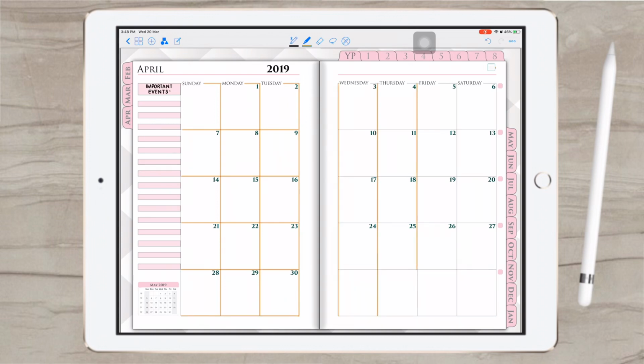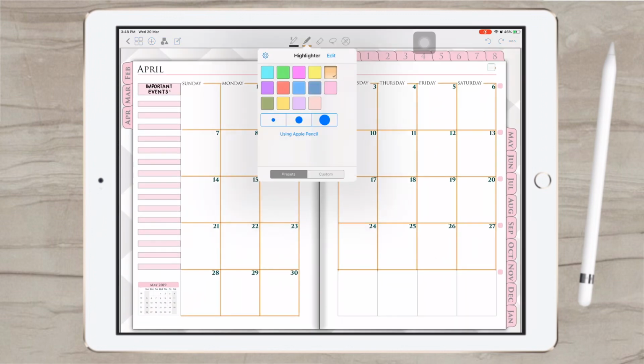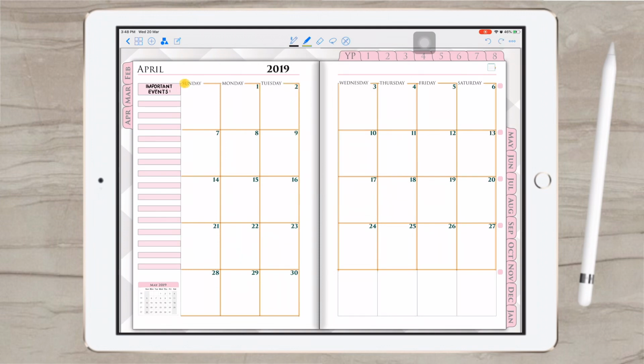Today, I'll be setting up my April monthly spread in this particular digital bullet journal from my iPad Planner. But of course, still expect a setup with me on my personal bullet journal.